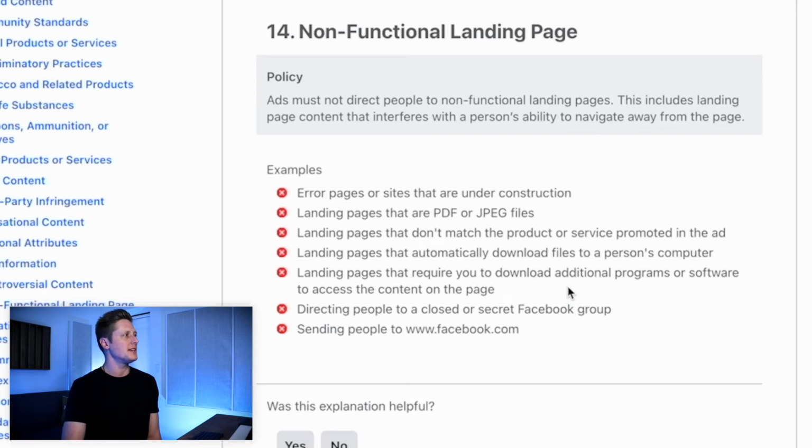And then the next one is landing pages that require you to download additional programs or software to access the content on the page. Now, I suppose an argument could be made that if you don't have Spotify and you click a Spotify link, you have to download the app. But that's not the same as having to download software to access the page itself. Plus, tons of app developers use Facebook ads to promote their app. And by the very nature of creating an app, you have to download software. So I don't think that one applies either.